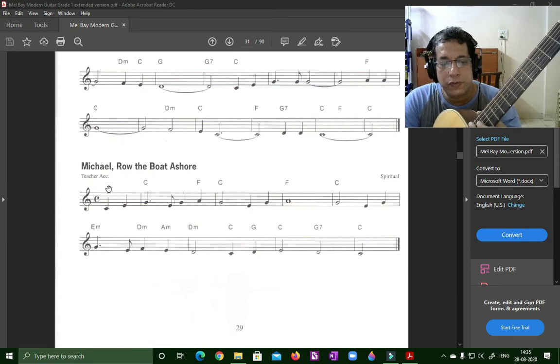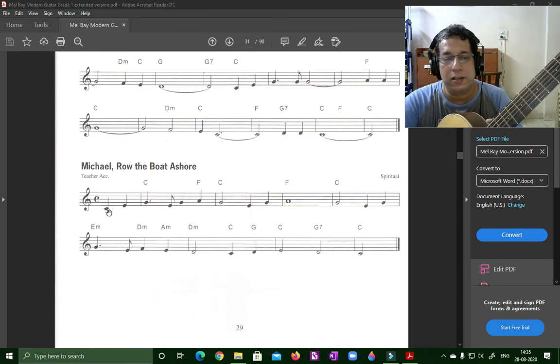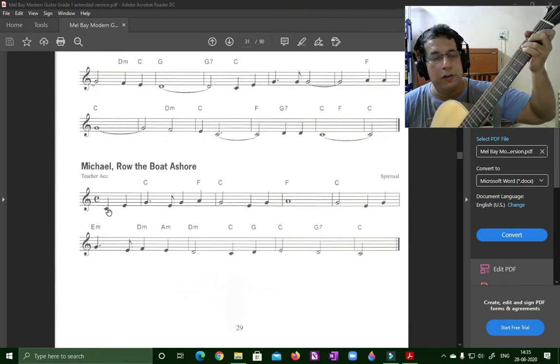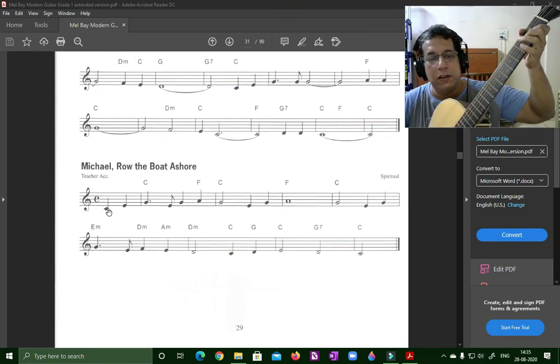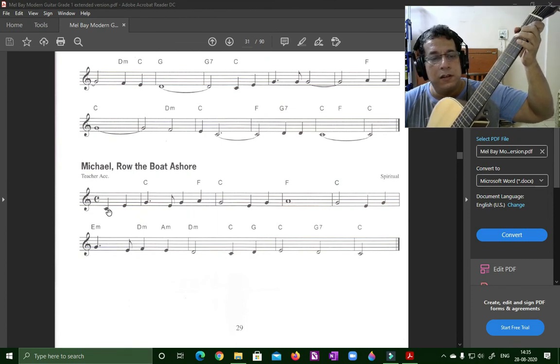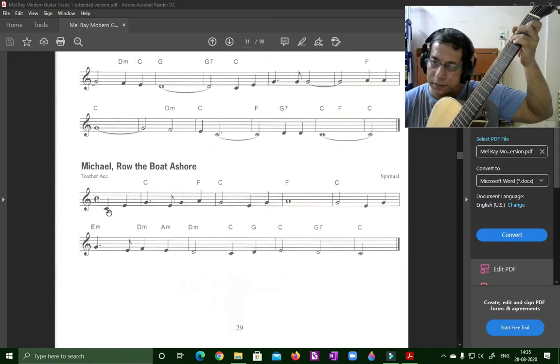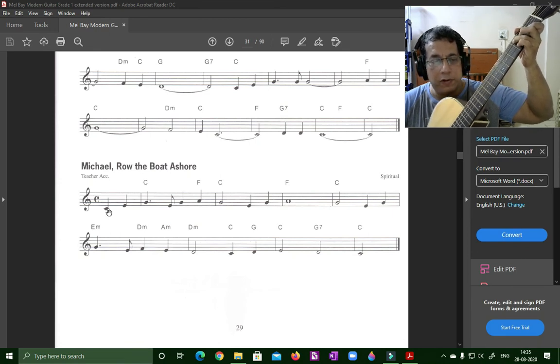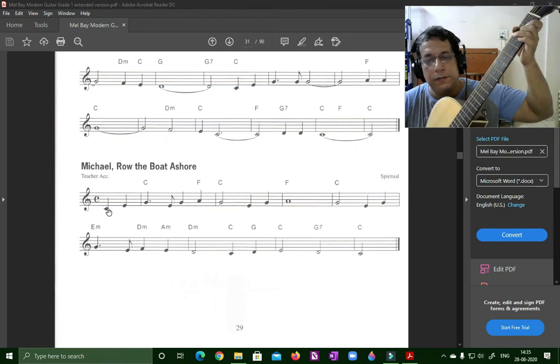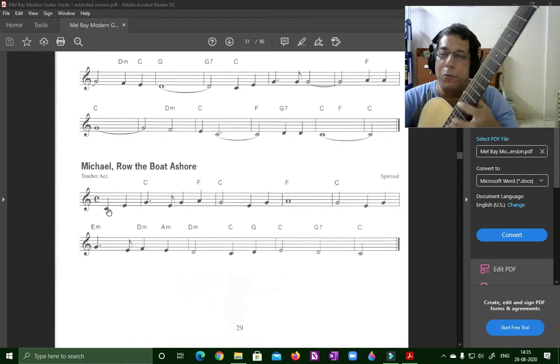Michael rowed the boat ashore. Okay, so this goes. I'll just play it once. Michael rowed the boat. Okay, that's the song. Play it once more. Sorry. Okay, so that was Michael rowed the boat ashore.